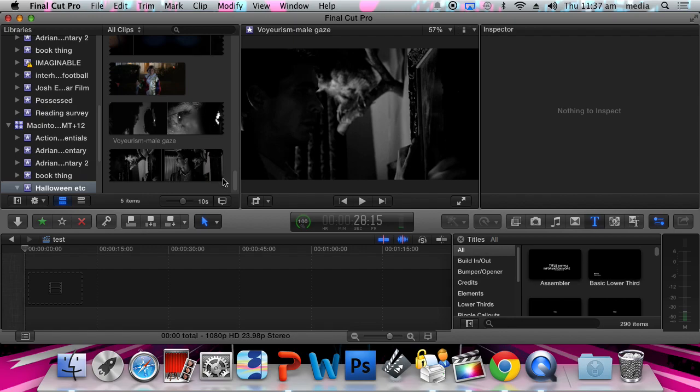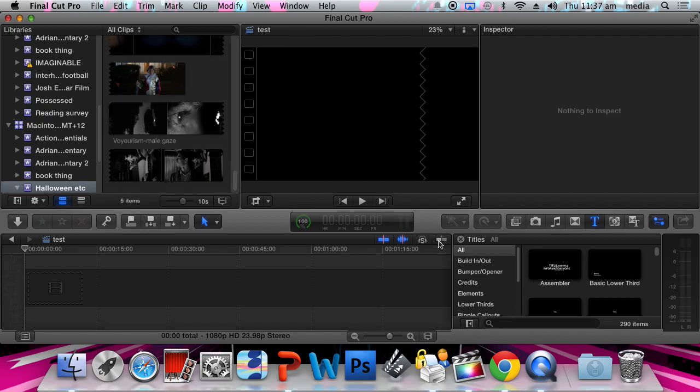Another thing that I always have turned on is going down here, the snapping button. Snapping has these guidelines so you can easily see where the edge of a clip is when you're trying to line things up.